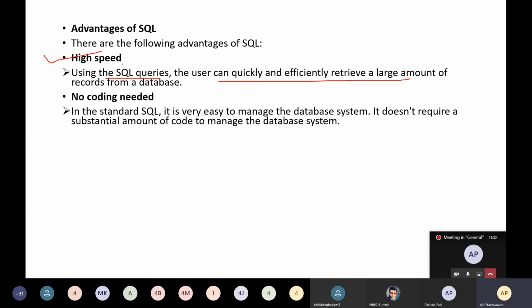No coding needed. This is one of the advantages of SQL. In standard SQL, it is very easy to manage a database system. It doesn't require a substantial amount of coding to manage the database system. You need to be familiar with a few constructs, and then you can easily manage your database system.